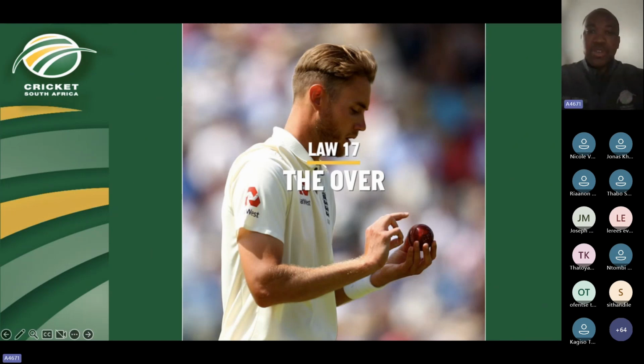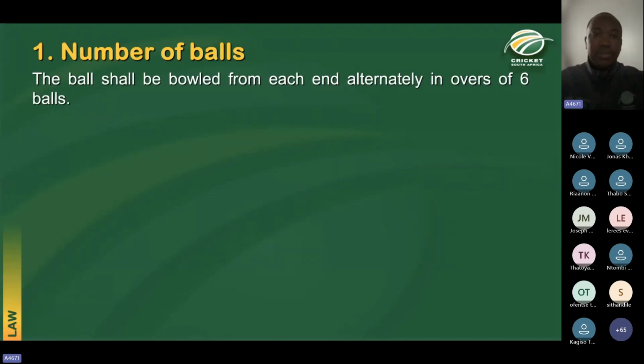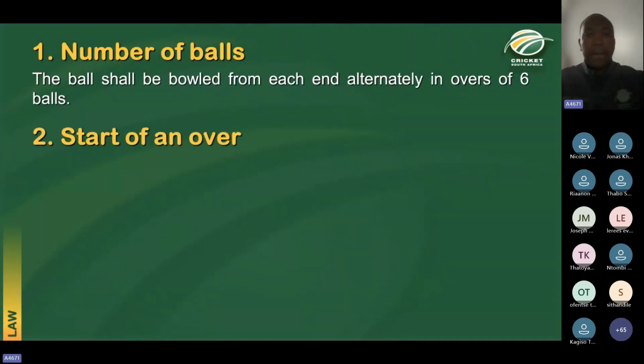Next law that I'm taking you through, law 17, the over. Number of balls to be bowled in an over. Yes, you're quite right. 6 legal deliveries constitute an over. The ball shall be bowled from each end alternately in overs of 6 balls.